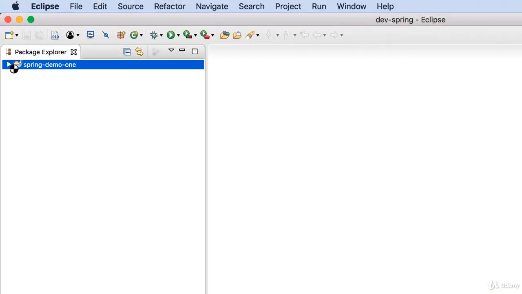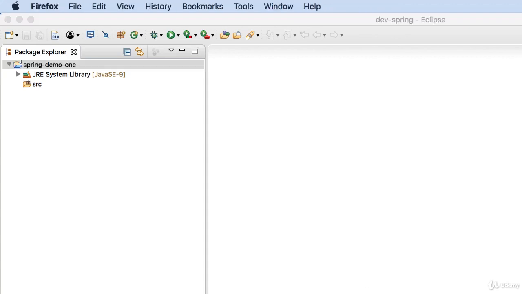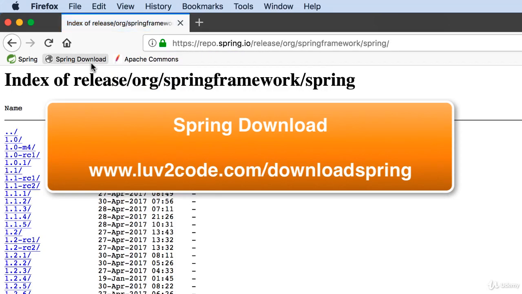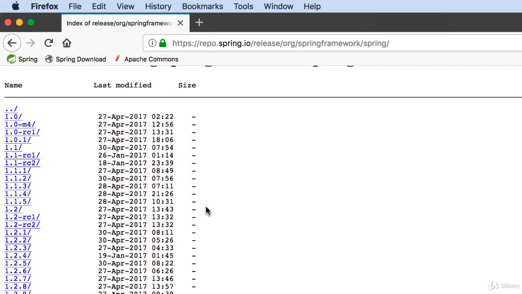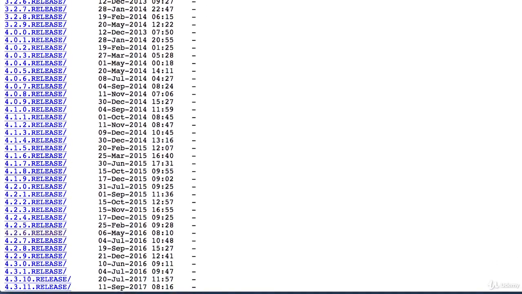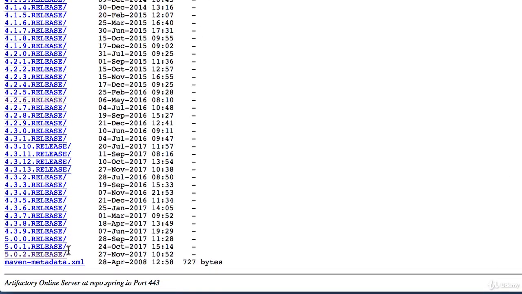What I'd like to do is actually go ahead and start downloading some of the Spring jar files, and I'll actually add it to this project. So let me swing over to my web browser, and I want to download the Spring jar files. So you can go to lovetocode.com/download Spring. This will basically just redirect you to the real Spring website of where you can download files. And you'll see something very similar to what we have here, the index of, and they give you a list of all these little subdirectories. So this is basically Spring's repository of all the different versions of Spring, even since way back when.